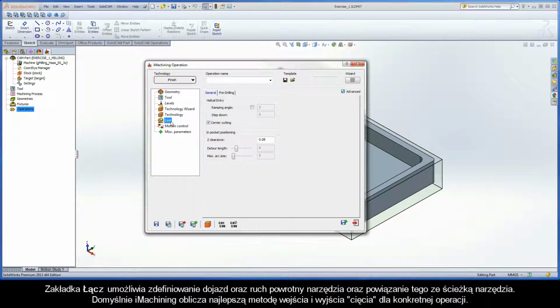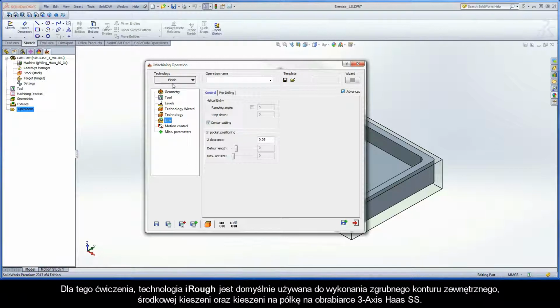The Link page enables you to define the approach and retreat of the tool and linking between tool paths. By default, iMachining calculates the best method to enter and exit the cut for a particular operation. For this exercise, the default iRough technology is used to perform the rough machining of the outside contour, center pocket, and pocket ledge on a 3-axis Haas SS.